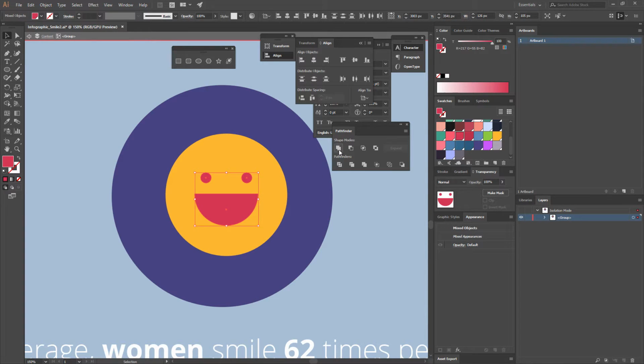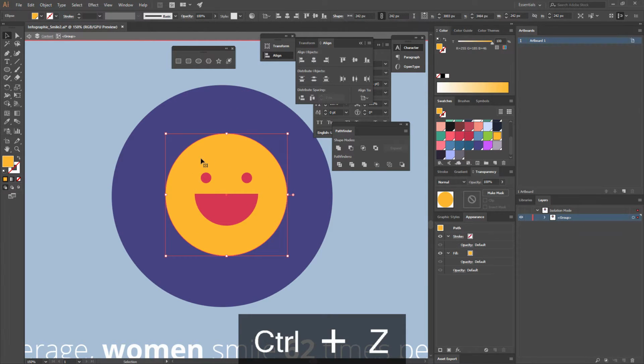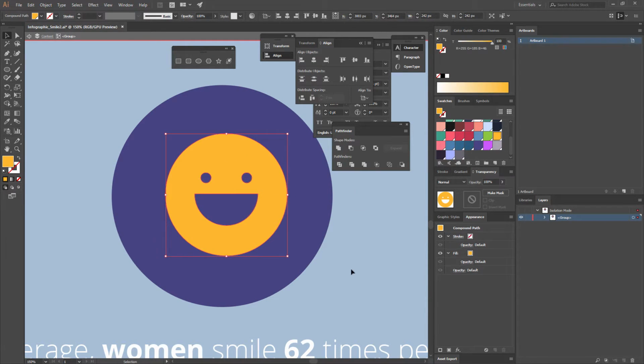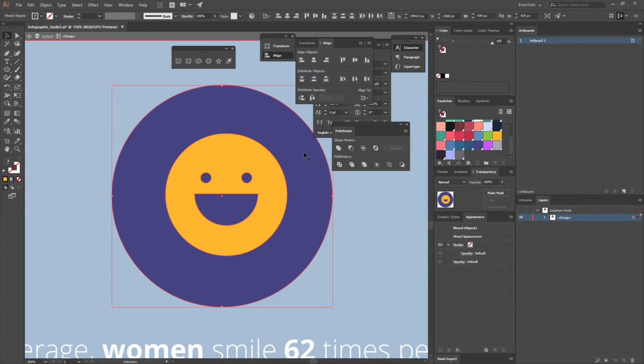So if you go here and select all this and hit Unite, you probably can do it, and now you have one shape. And now I'm going to go to the bigger circle and select the other one, and go to the next option, which is Minus Front. That is going to cut what you just created.